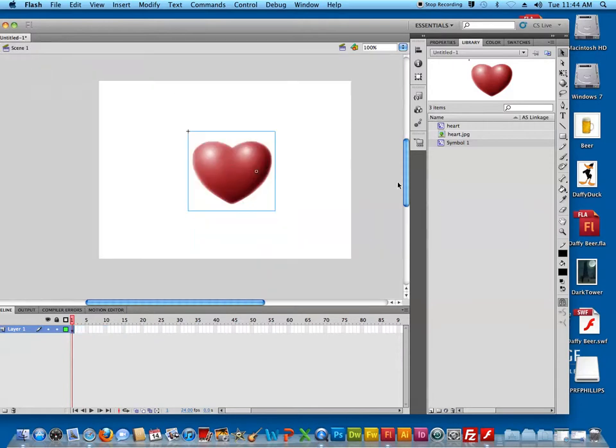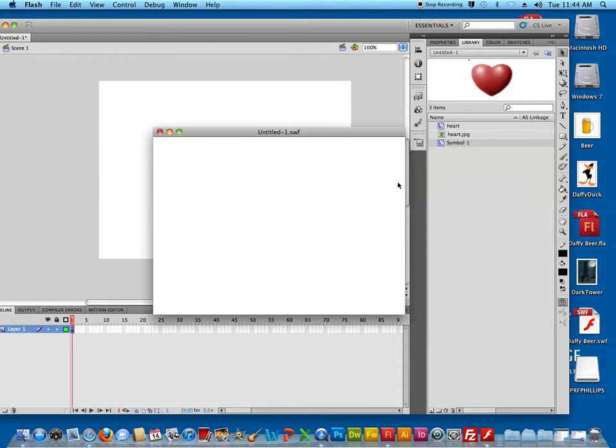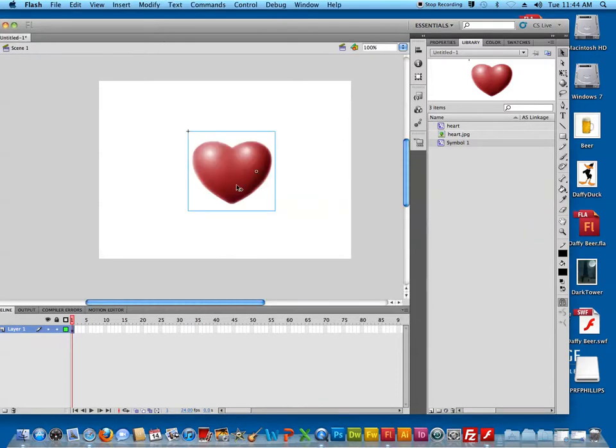So I'll come back to the scene and test the movie by holding Command Return on the Apple. You'll see it goes very slowly up and down like that. So it looks like a little bit of a heartbeat. But we can even change that further by double clicking on this again.